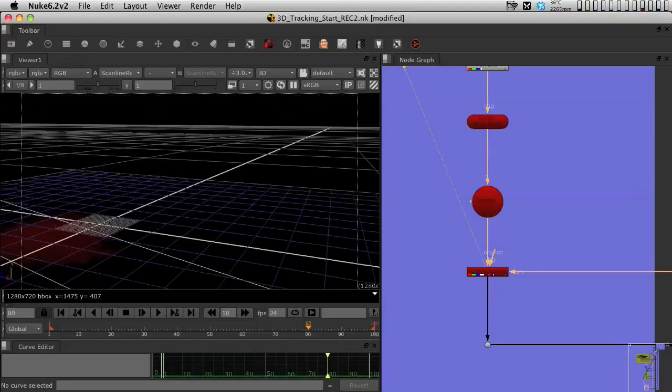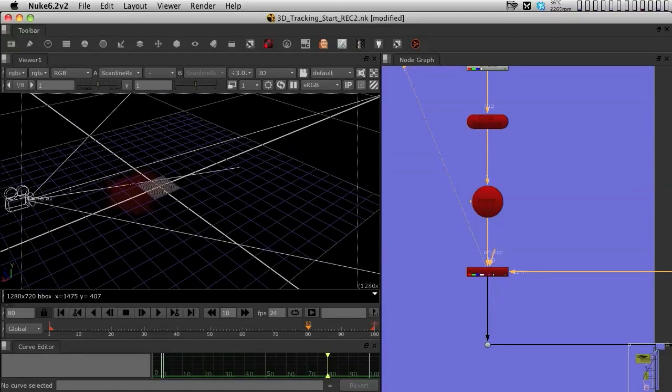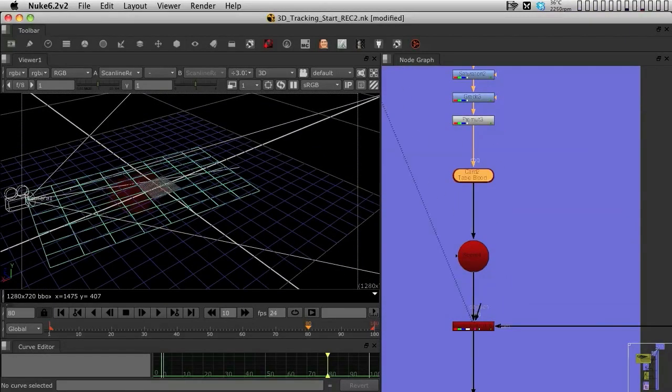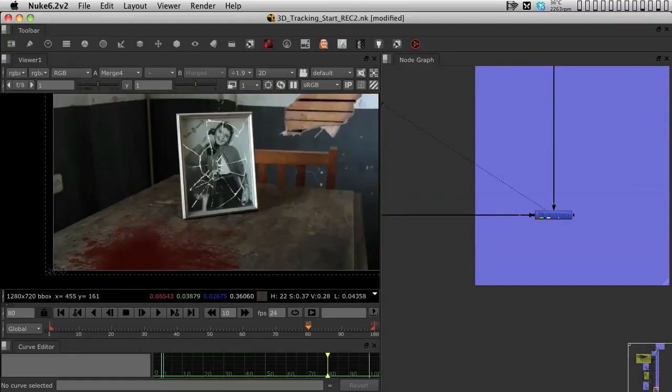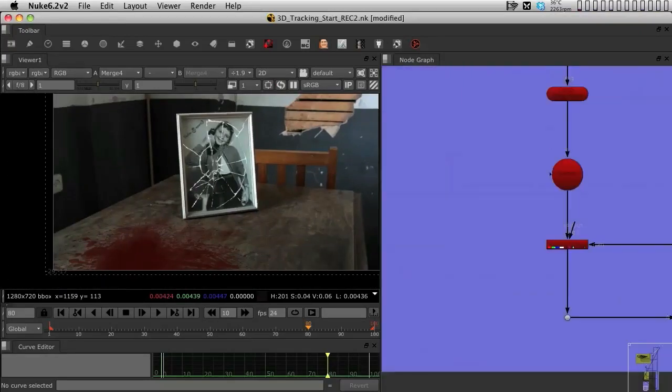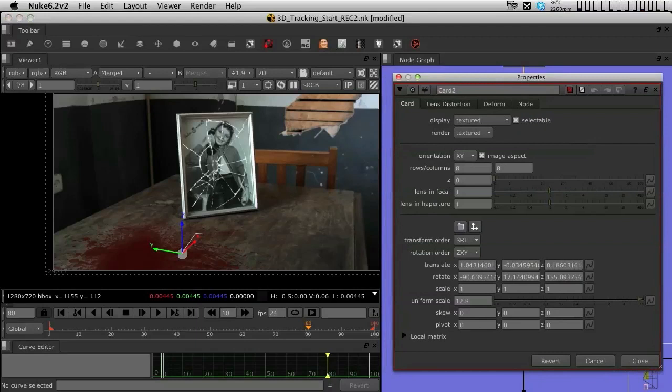So we now have a blood splatter where the table was. We just need to orientate the card as we want. So I'm going to put the viewer into my merge node, switch to 2D, and now we have it in the table. So this is the only thing we need to do now, is we need to orientate it and position it as we want. I actually am pretty happy with this so far. So I think I am going to leave it.